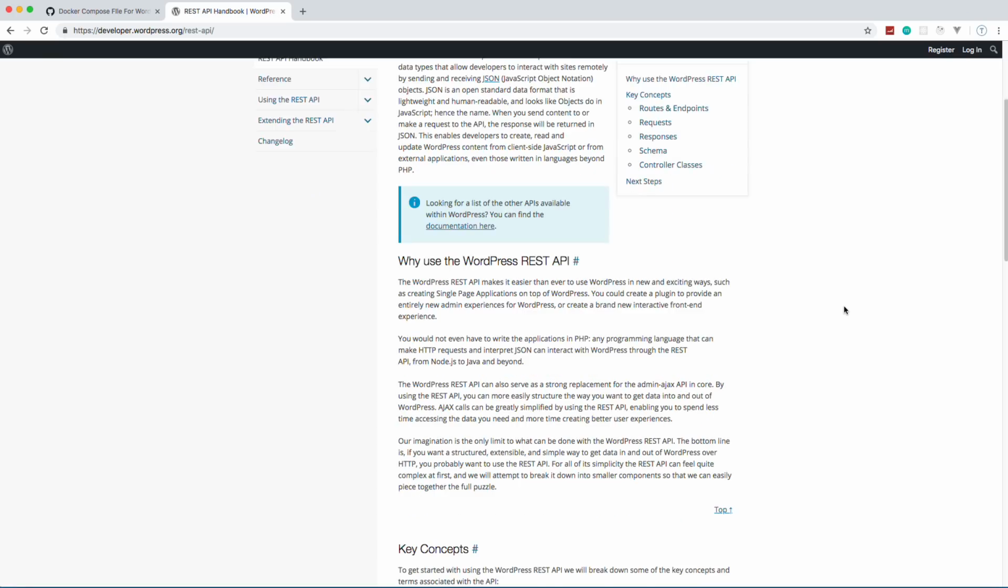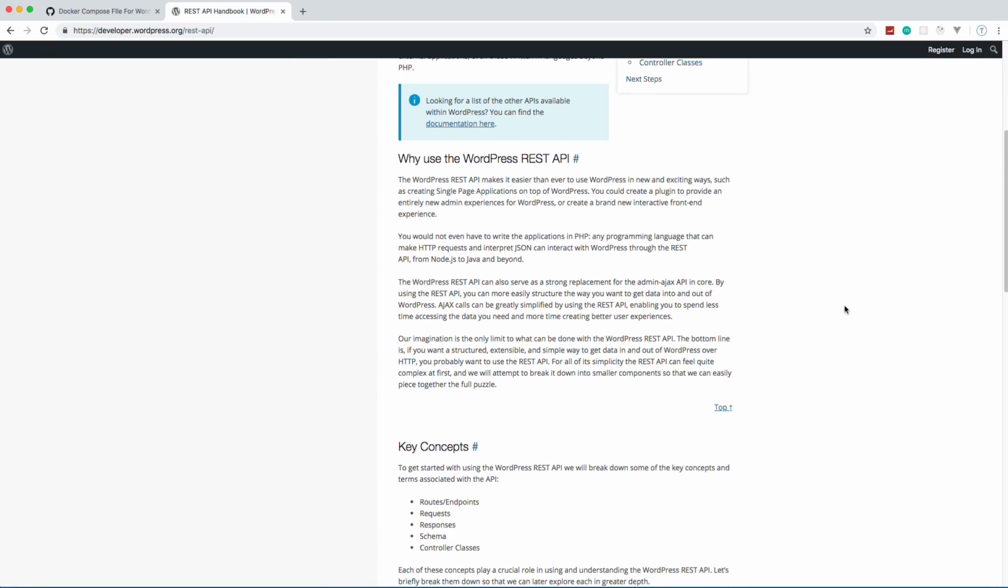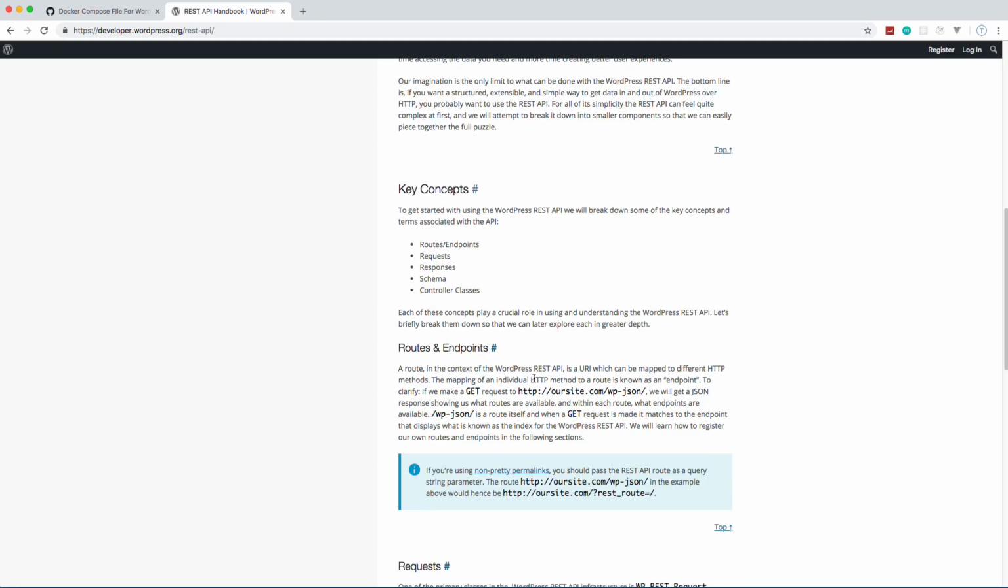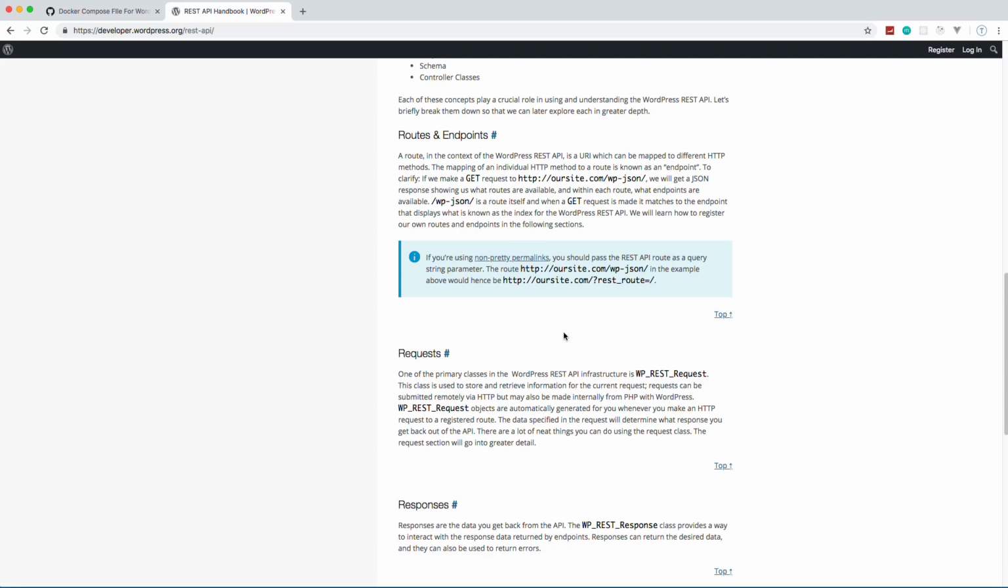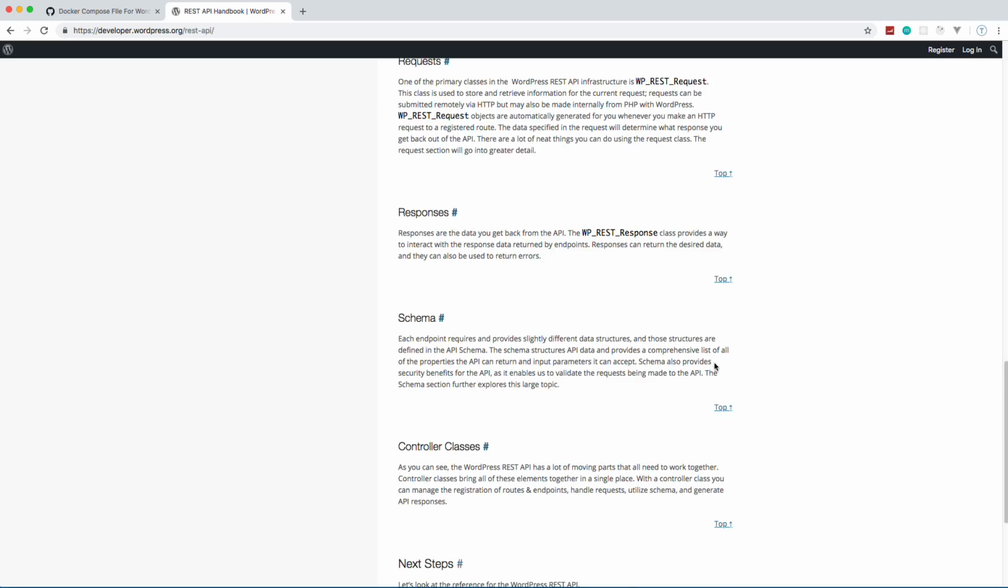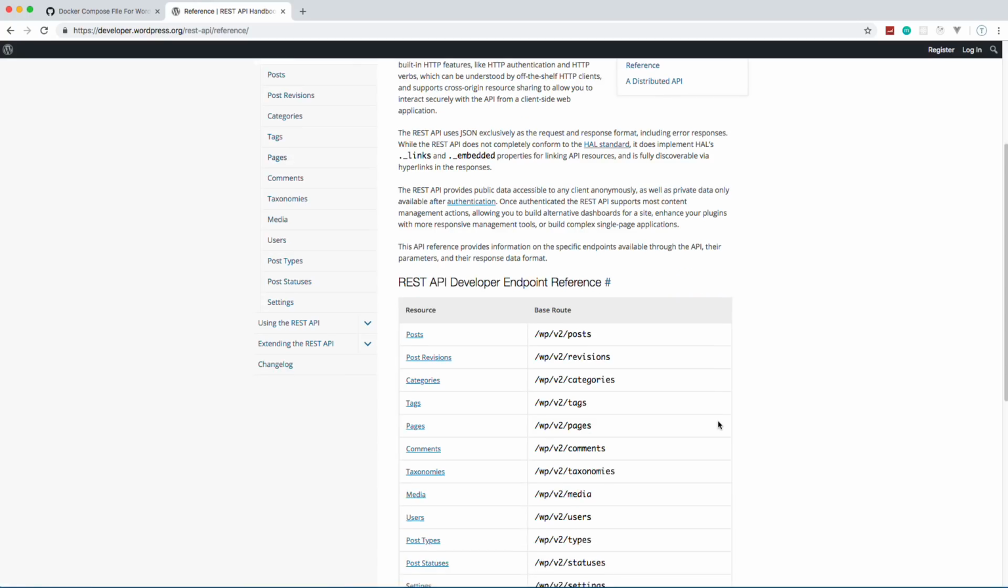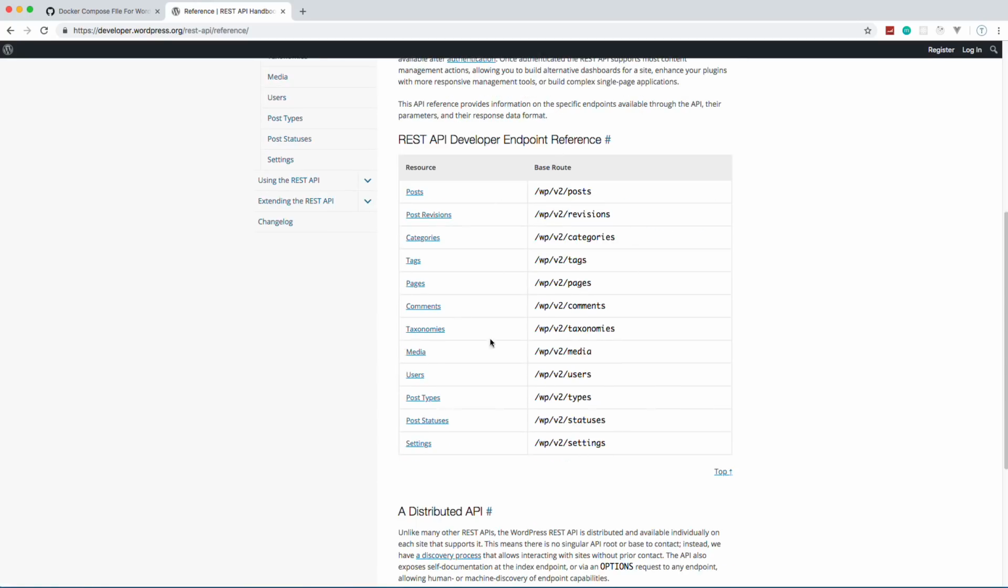But this is the documentation for the REST API, and it just kind of gives you some information, shows you the endpoints, what the requests and response look like. Basically, you go to whatever your WordPress URL is, /wp-json, and that will give you all of the available endpoints. And if we go to reference here, you'll see all the different resources that this allows us to get and work with. So posts, categories, pages, users, media, all this stuff is available. And we can also use custom post types using a plugin, which I'll show you.